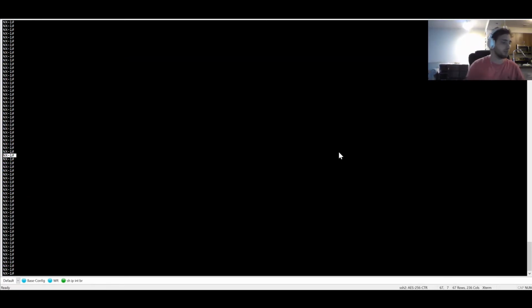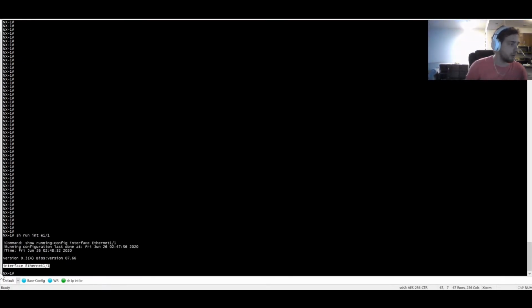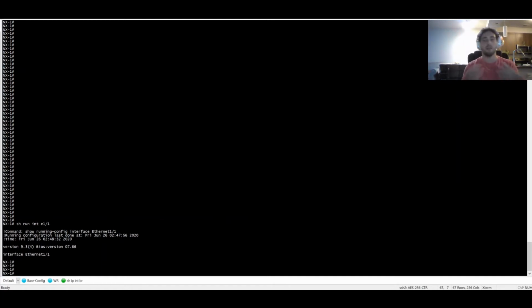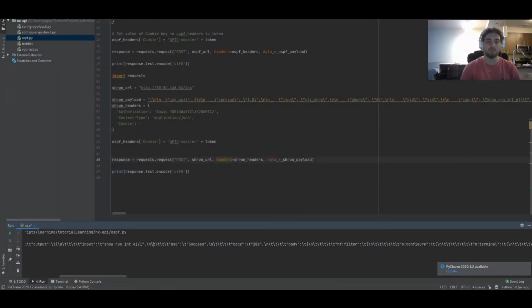All right, so here we are on the box, and I just want to show you quickly that our interface is in a default state with no configuration to it. Now, let's pull up our script. What I have here is PyCharm. It's really cool because it has an interpreter built in. You can run scripts within the IDE itself. Tons of options out there for that. I'll let you do your own research.